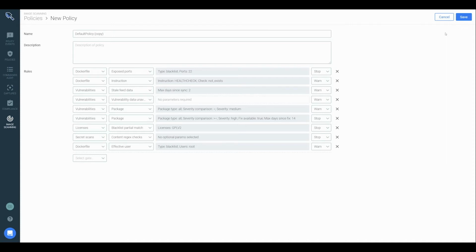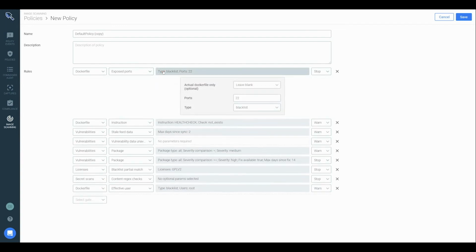A policy item is comprised of a gate and a trigger. Each gate is a collection of rules we can evaluate an image against. For example, in this first line we're looking at the Docker file used to build the image. We'll look for the exposed port configuration in that Docker file and set the arguments against it in the instruction. In this instance, we want to blacklist any container that exposes SSH on port 22. If this rule is triggered, we will trigger a stop action on the scan and mark it as failed.